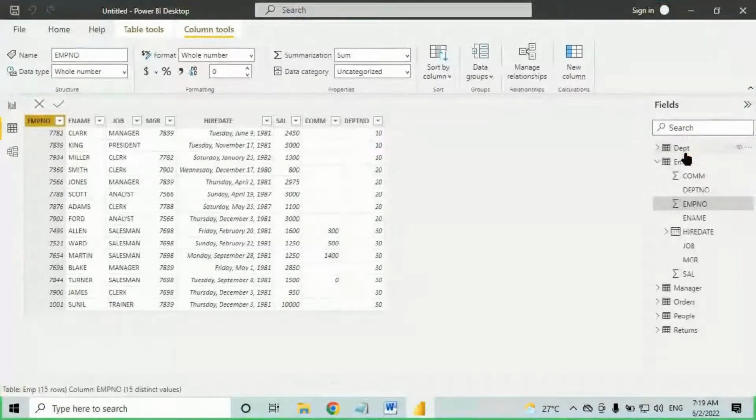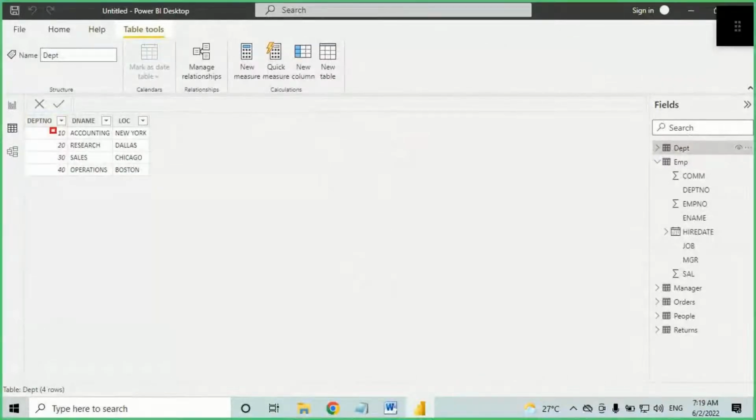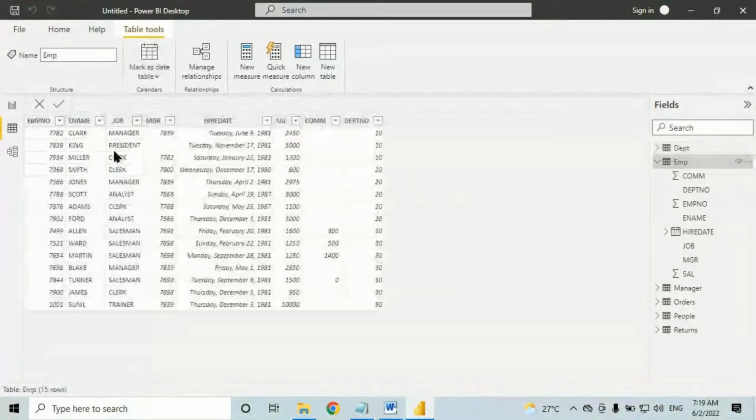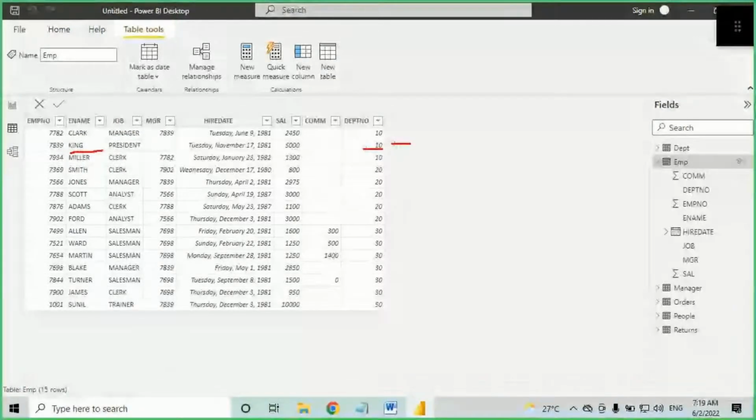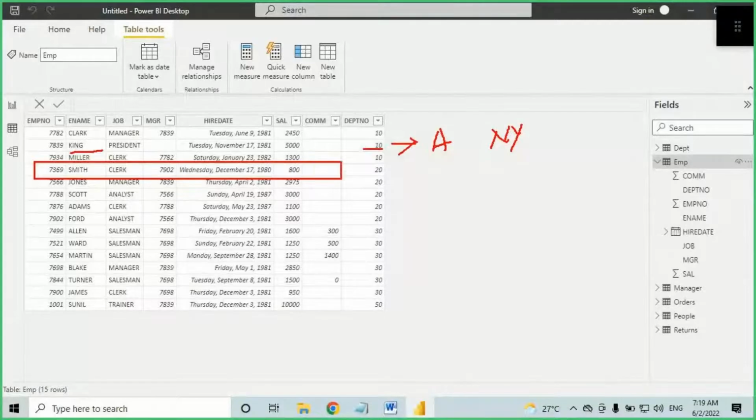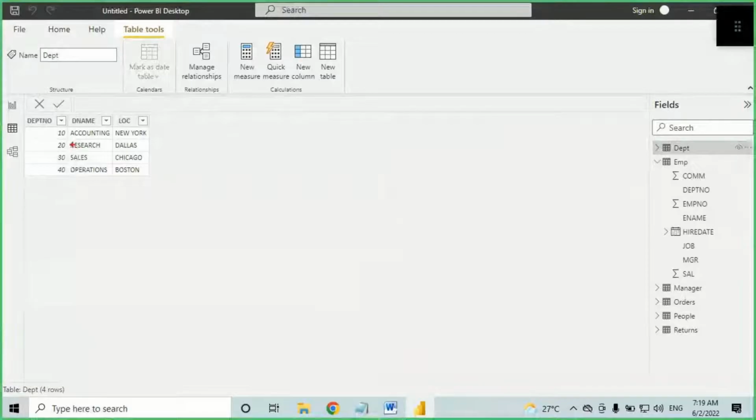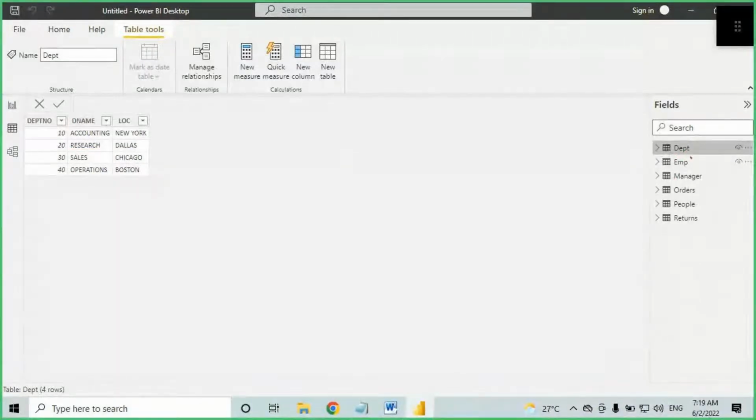Department table. When you go to the department table, the 10th department employees are working for which department name? Accounting. And which location? New York. That means King is a 10th department employee. He is working for the Accounting department, from New York. There is an employee called Smith, guys. Smith is working for which department? 20th department employees are working for which department name? Research. Which location? Like this, some information of an employee is stored in the employee table, and some other information of the employee is stored in the DEPT table.